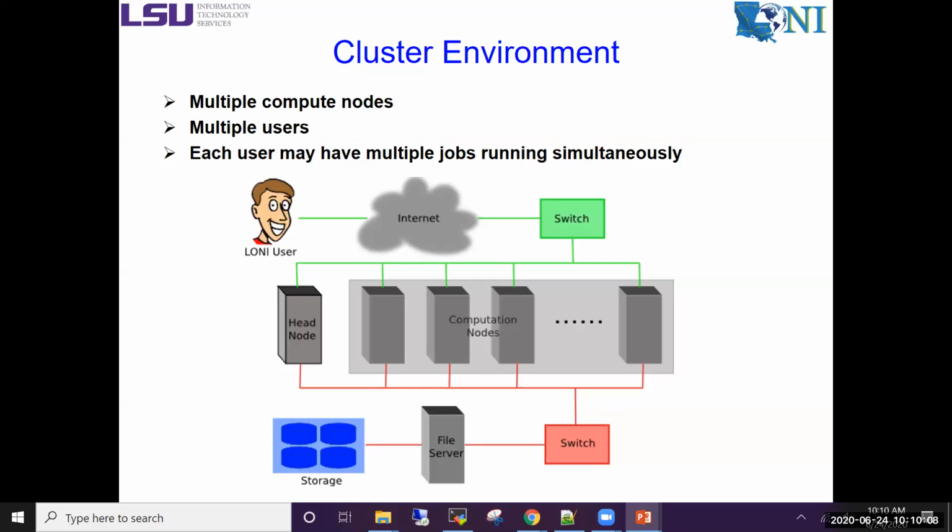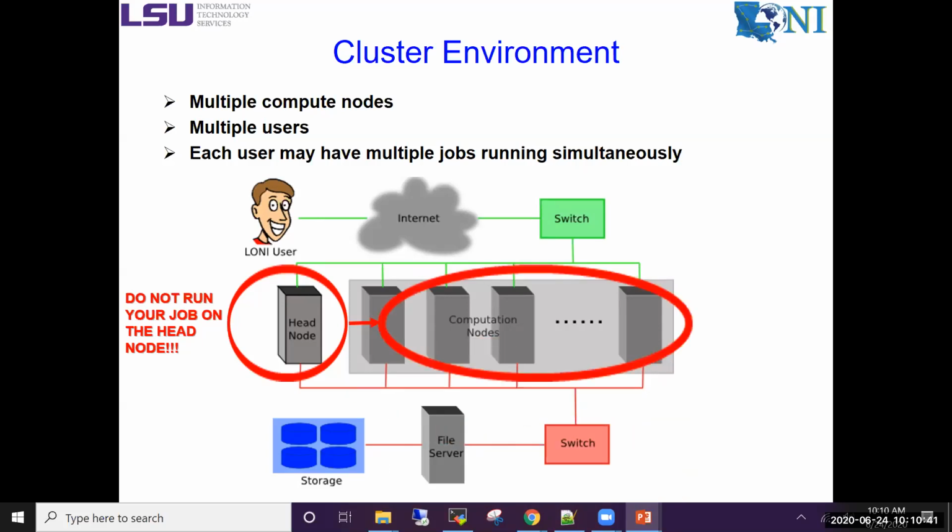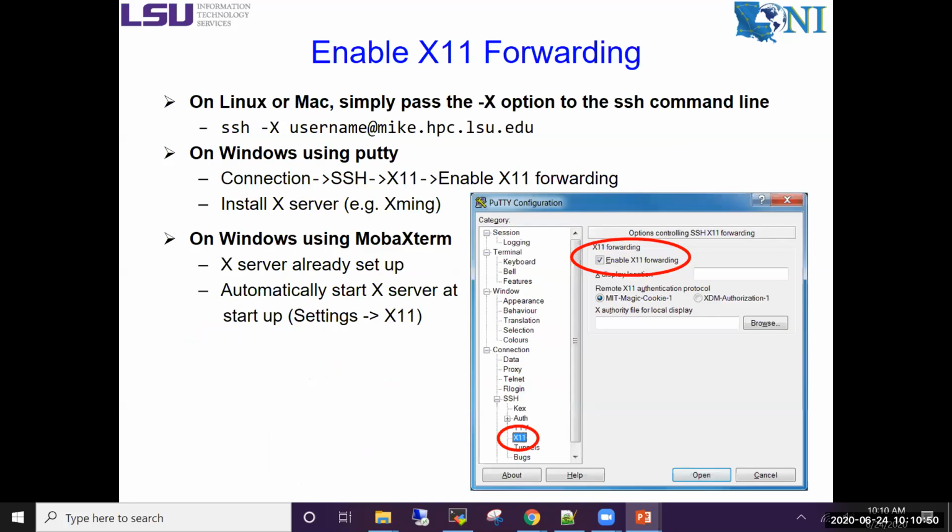So next, I'll talk about the cluster environment. As I mentioned in the previous slides, once you log into the cluster, you will be on the login node, which is called the head node, right? A very important rule is do not run any jobs or simulations on the head node, because your jobs will consume a lot of computational resources, and the login of other users will be affected. So the right way to run your job is to prepare your job on the head node and submit it to the compute node. Then it will run on the compute node instead of the head node, right?